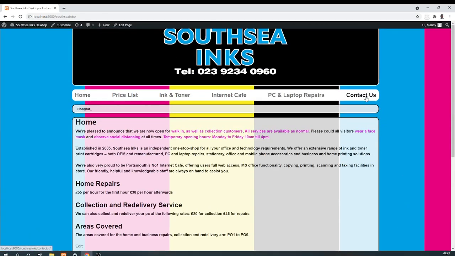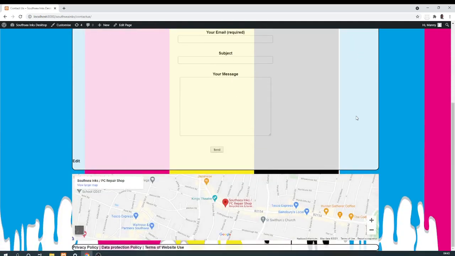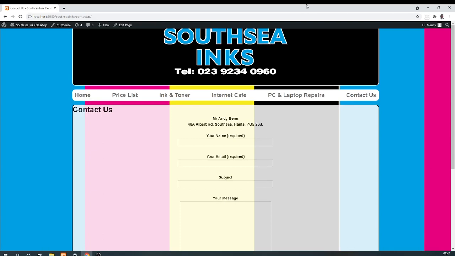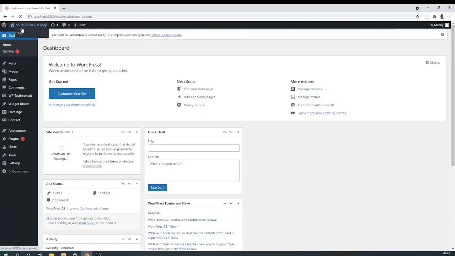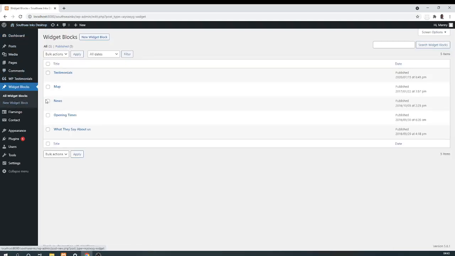Page contact us might have the wrong widget block displaying the map here. No, it has got the correct one, so that's nothing to worry about. So basically, I'm showing you that I've made this website with custom code called widget blocks for displaying things like the map, the opening times, and I haven't demonstrated the testimonials. I'll do that in the next video.